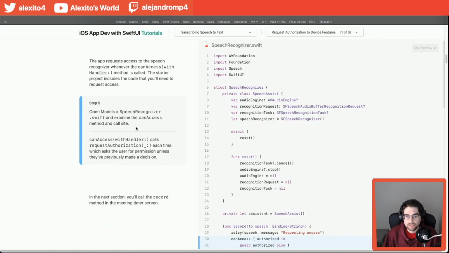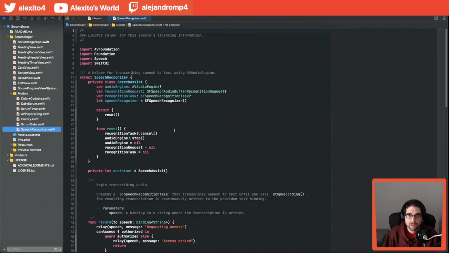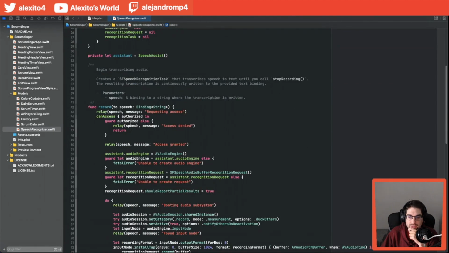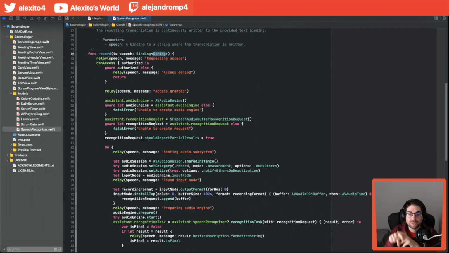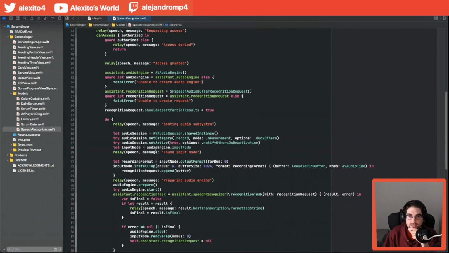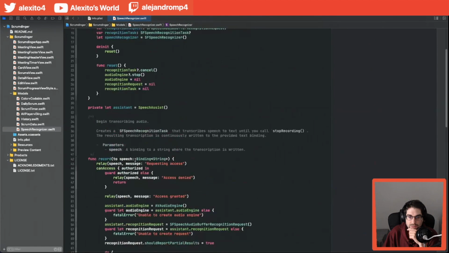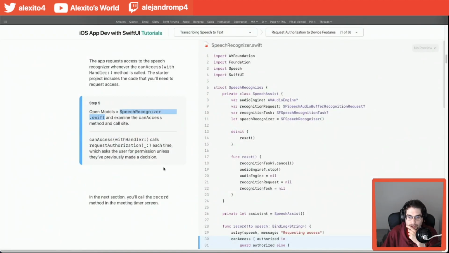Then we're going to go to Models, SpeechRecognizer, which comes with the starter project. We have basically a helper for transcribing speech to text using AVAudioEngine. So we call record with a binding to a string. So we put in a string that we're gonna display on the UI, and this object is gonna make sure to keep updating that string. And of course the UI is gonna reflect that automatically. Then you can stop it and that stuff. I'm not going to go super deep on this specific API because we're here to talk about SwiftUI.